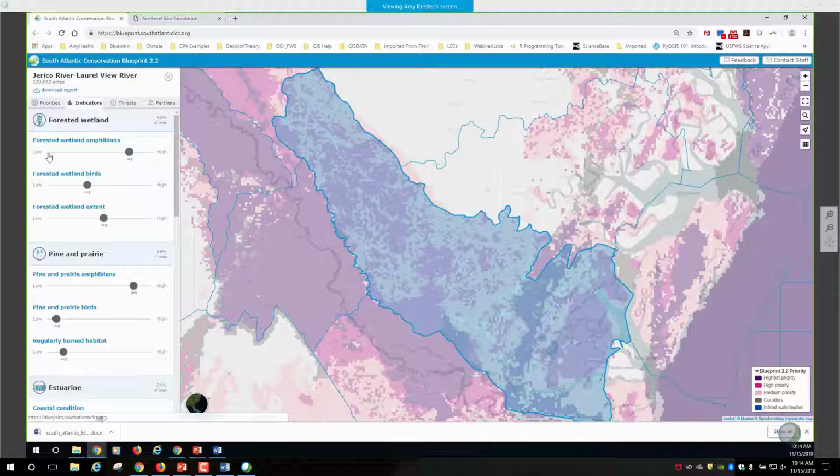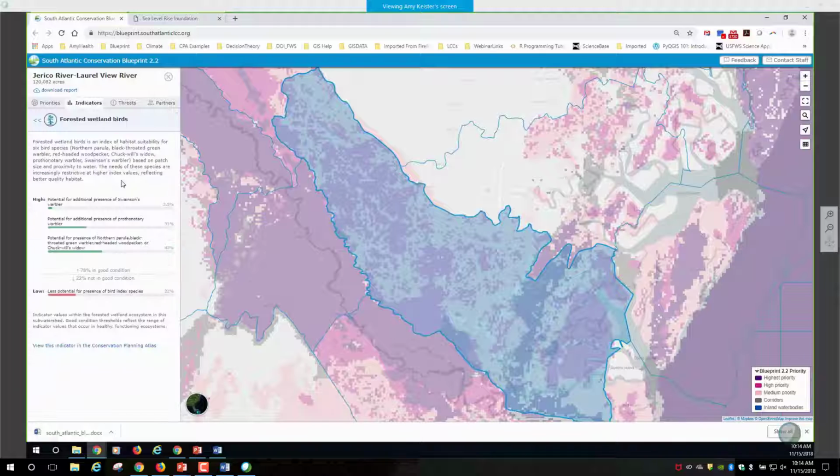Now I'm going to go back, and I want to learn more about forested wetland birds. So when I click on that indicator, every time I do that, I can learn a little bit about what the indicator is representing. I can find out that forested wetland birds is an index of habitat suitability for 6 bird species. It's based on patch size and proximity to water. Now, in my previous indicator, I just had 2 possible values. In this one, I have 4 possible values.